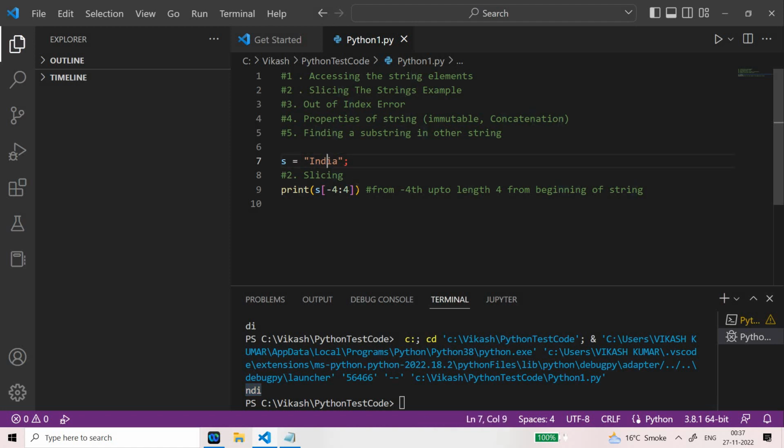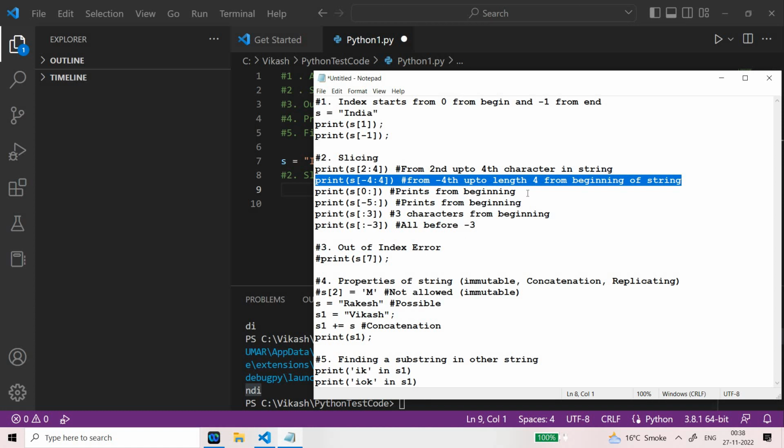One, two, three, four. Please remember this thing. It is not from that particular location. The second thing that you are able to see after the colon, which tells you the length, this length is not after this index. This length is from the beginning of the string. Okay, that you must remember. Now let's see the other example.